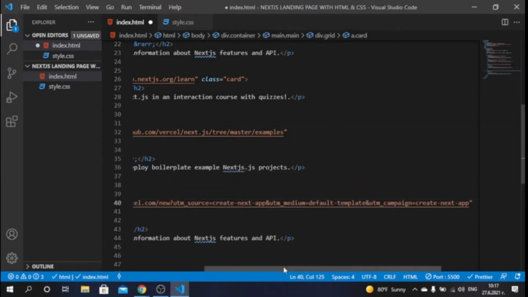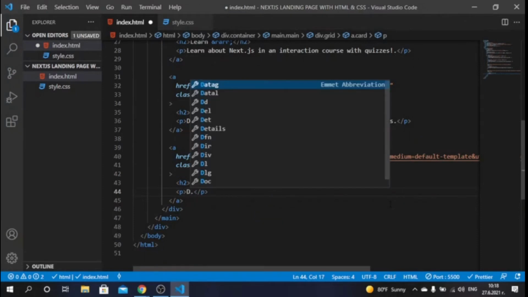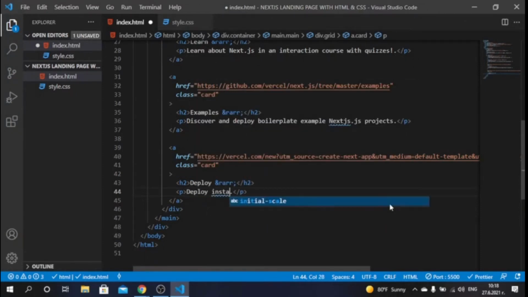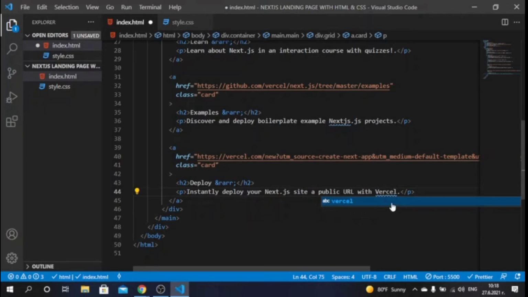I'm gonna hit prettier, and then we have to remove this paragraph, and we can say: instantly deploy your Next.js site to a public URL with Vercel, the company which created Next.js.